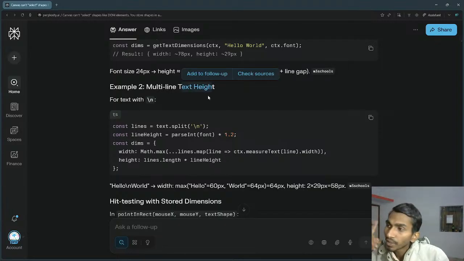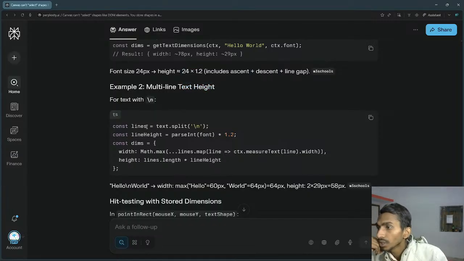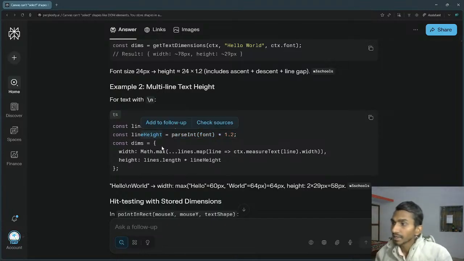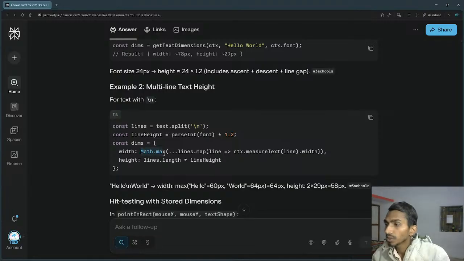Okay, multi-line text. I wanted to add a text area instead of using input, so at that time this is going to be helpful. What I'm doing is lines: text.split on newline. Yeah, it should be added. Line height is going to be parseInt of font multiplied by 1.2. This is going to be the height of one line. Then dimensions are going to be Math.max. What am I getting? The max of lines.map. I am getting all the lines.